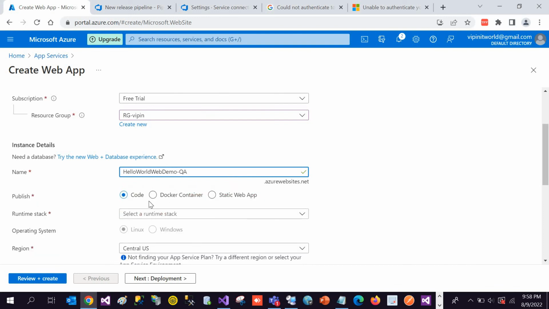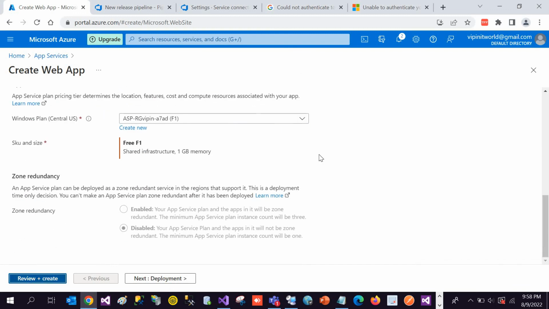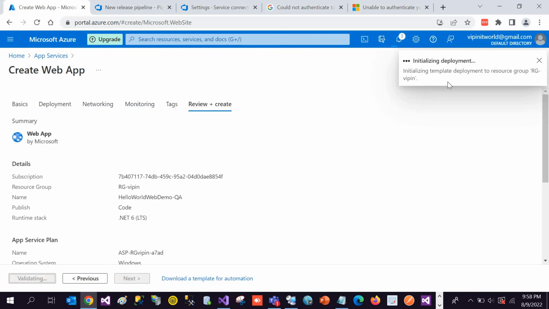Let's say QA, right? The same thing, we are going to keep runtime stack .NET 6 on Windows, and let's create. The same thing is going to happen. Now let's create. Our deployment has been initialized, and by the time it is creating your app service for QA, so okay, let's wait. It will not take much time.